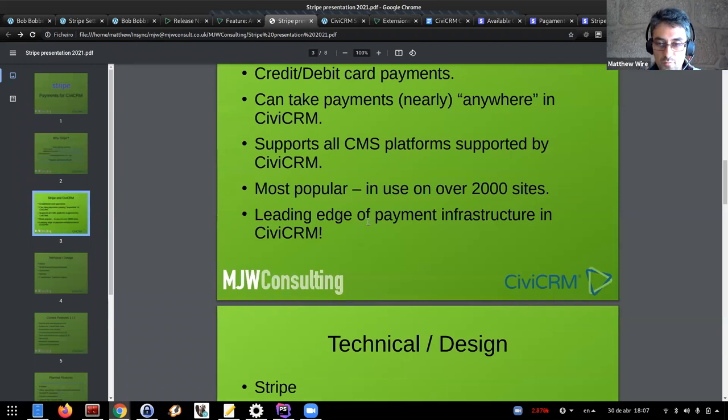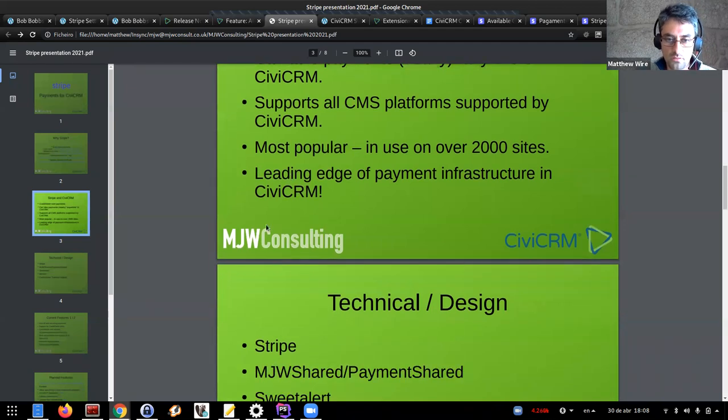It's the leading edge of payment infrastructure in CiviCRM because of the design of the extension. For those involved with setting up websites and payment systems, it makes something called PCI compliance very simple to achieve, because the credit card details never reach your server. They go directly from your client's browser to Stripe servers. There's been some development work to push CiviCRM's core code to work with that model, and that's been a good give and take: the development of Stripe has allowed us to improve the payments infrastructure within CiviCRM.